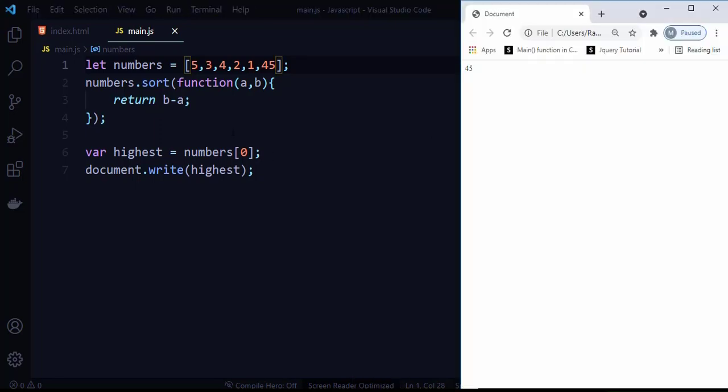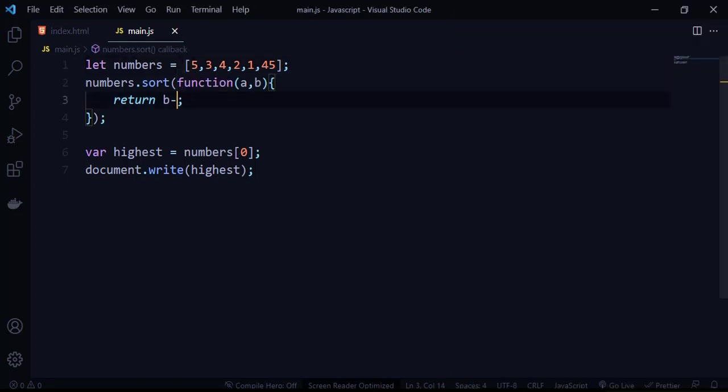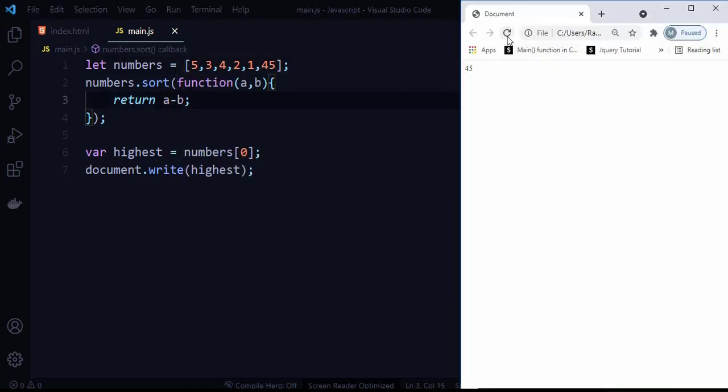If you want to find out the lowest number in that array, everything is the same, life is easy, a minus b. You will see the lowest number from the array as of now is 1. So this is how you can use the sort method in an array.